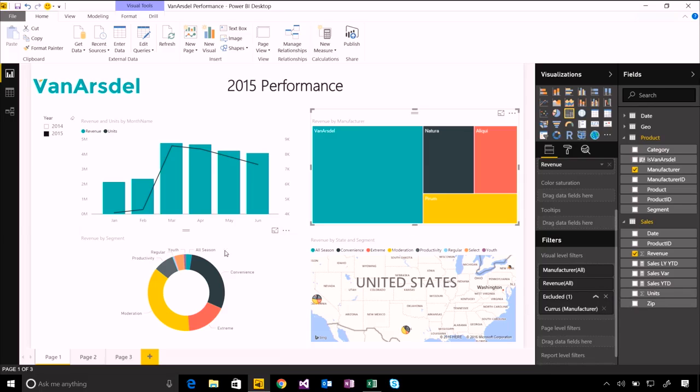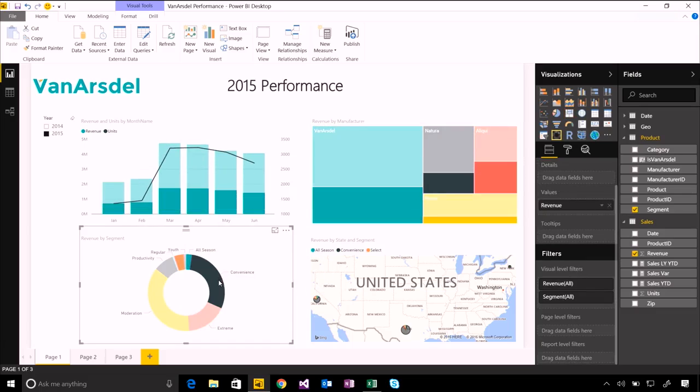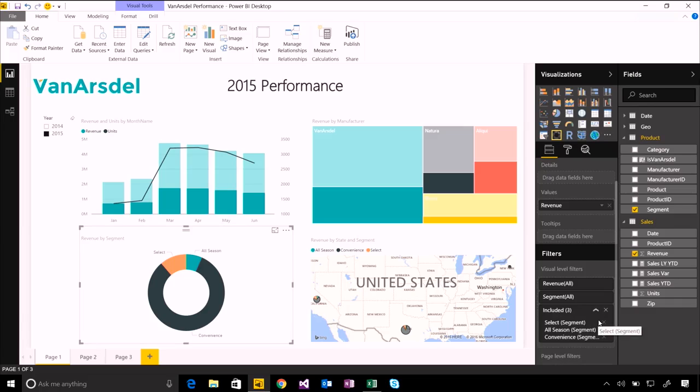You can also choose to, if you only want to look at specific values, like for example, segments, I only really want to look at youth, all-star, and convenience. I can just control-click those 3 segments I want to look at, right-click, and choose Include. And now in that chart, I'm only looking at those 3 segments. And again, they are added into the filter pane over here, so I can quickly remove 1 or 2 or all of them from the filter of the visual.